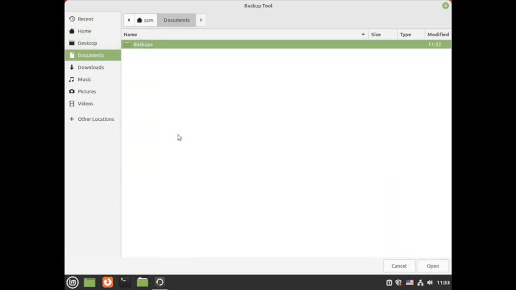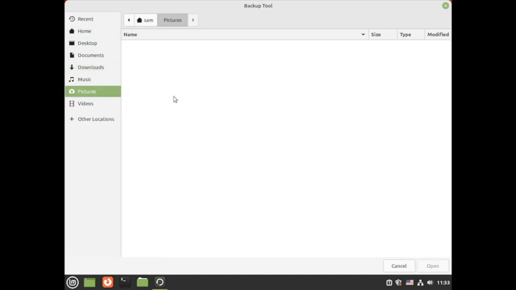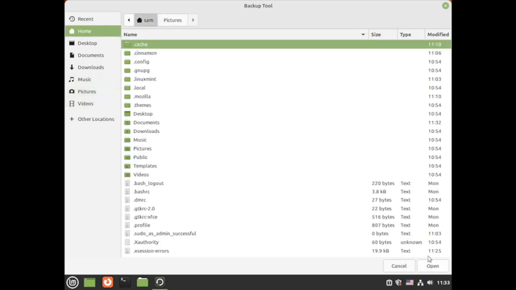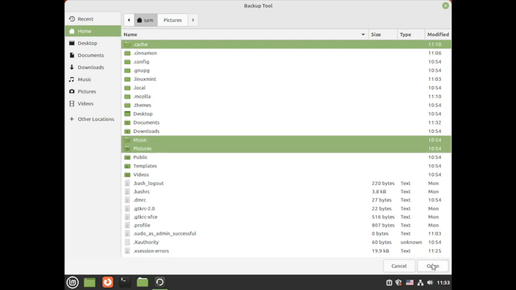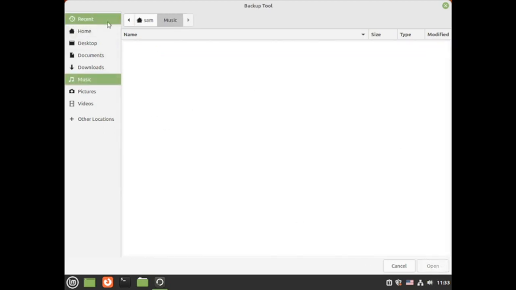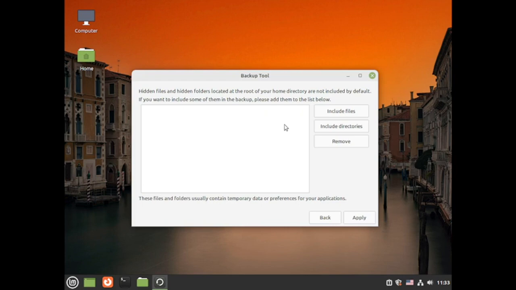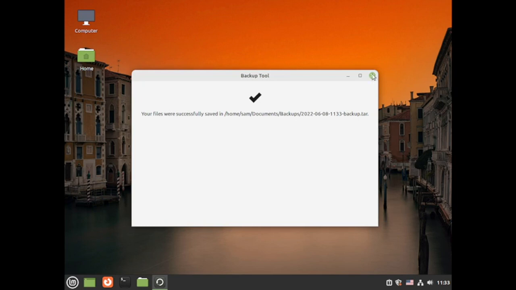Say, I want to include the pictures. Why is it not working? Okay. So I can add music and pictures for the backup. It is not working. Okay, so from here you can only add the hidden files or directories which are not shown by default. Okay. Once you include the files, they are then included in the backup tar. So this is a backup using only zip files. So a backup zip file will be created.